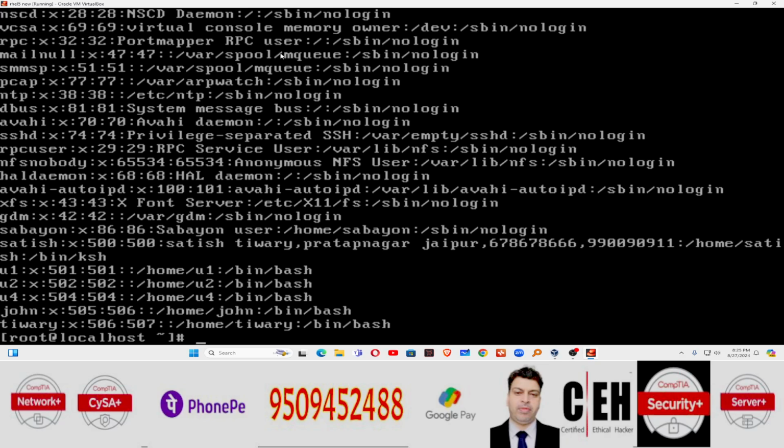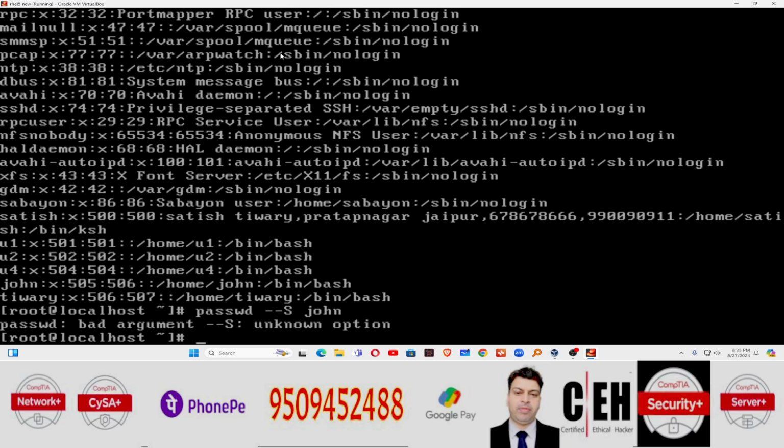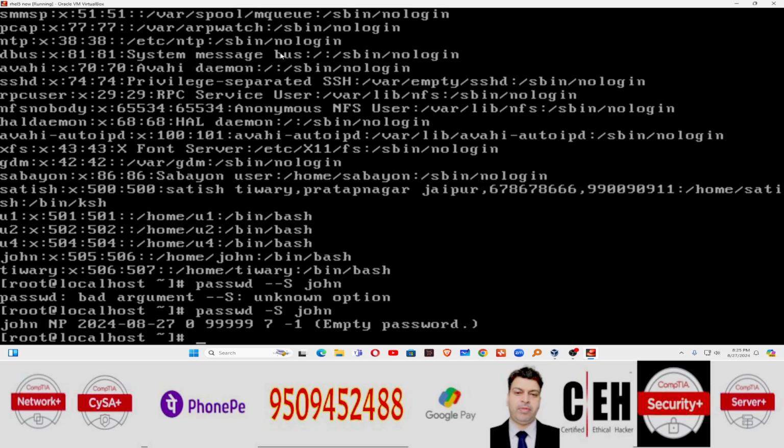Okay, and if you want to see the password status of any user, you can simply type passwd -S and the name of the user, suppose John or whatever, -S, only single S. Okay, any user, you can just simply type this and you can check.